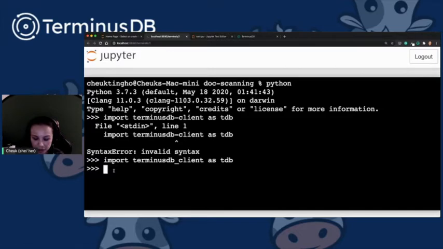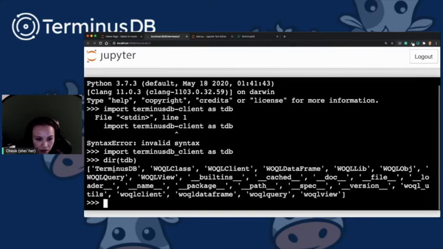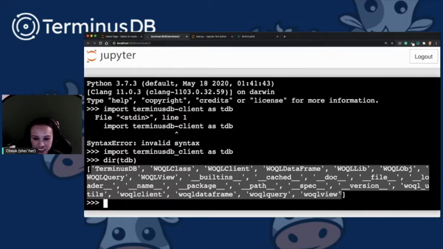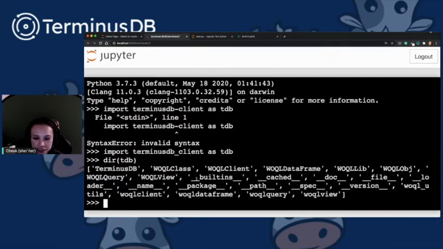We now have the TDB. If we do dir TDB, we can see all these things, right? This is all we have in the package in the Python client. Some of them are the default built-in things that start with an underscore, so that's why we want to filter those out, but we'll keep the others. For example, we actually have the classes here.